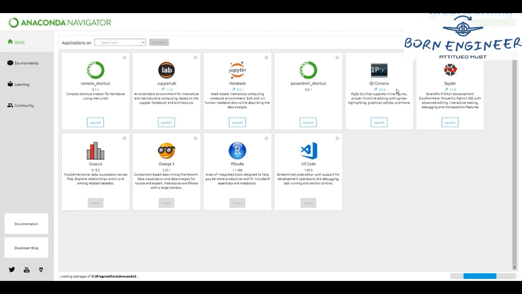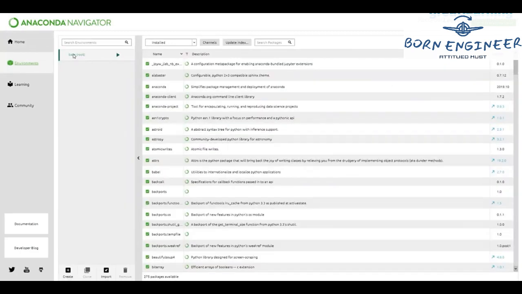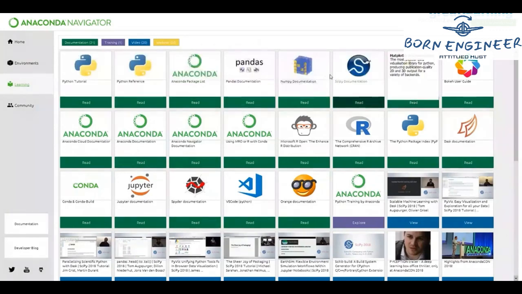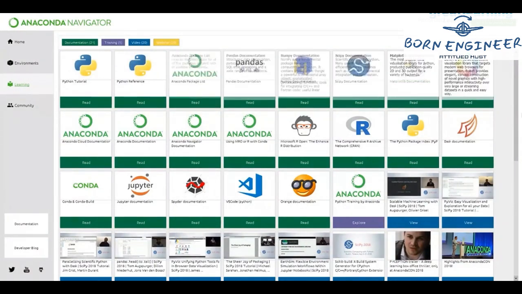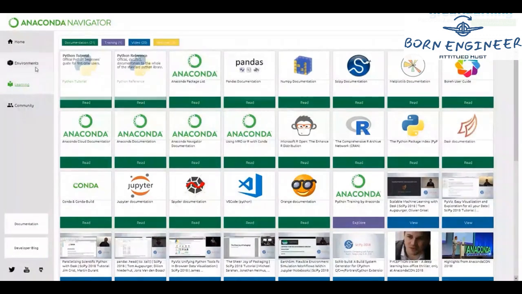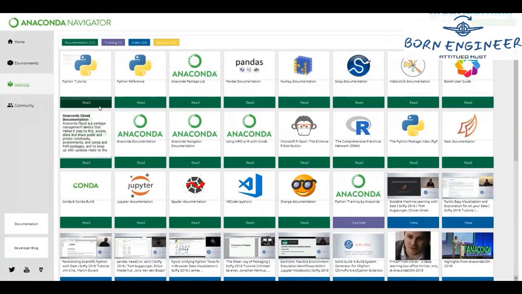So as you see, we've got all of these different tools over here. You've got Jupyter Lab, Jupyter Notebook, PowerShell, Qt Console, RStudio, and so on. Now this Anaconda Navigator would have different environments. So we'll be working with mostly the base environment over here. You've got these tabs, you've got learning. So if you want to learn something about pandas, so you've got all these libraries over here, right? So if you want a basic Python tutorial, then you can read upon this.